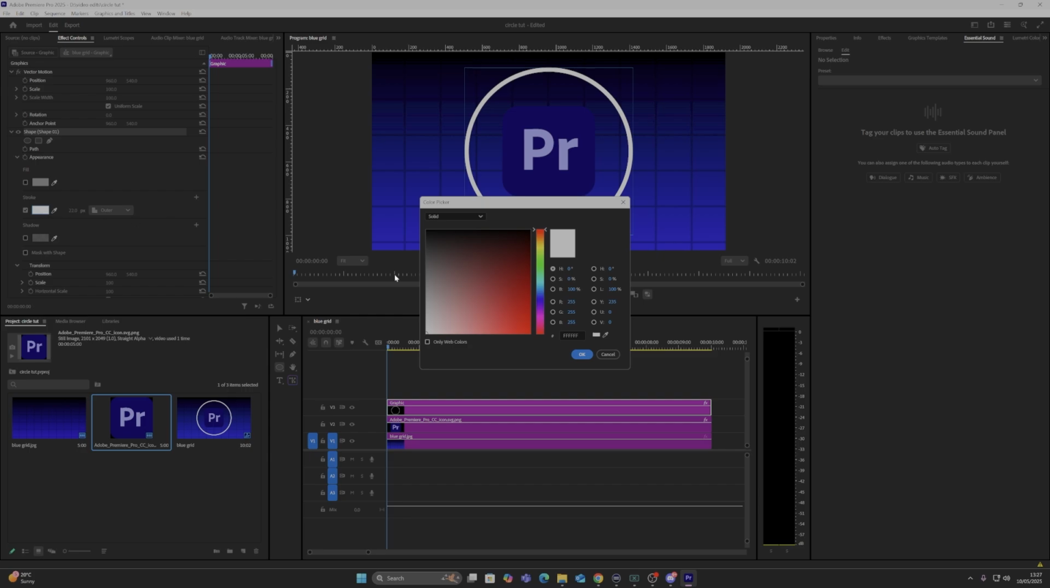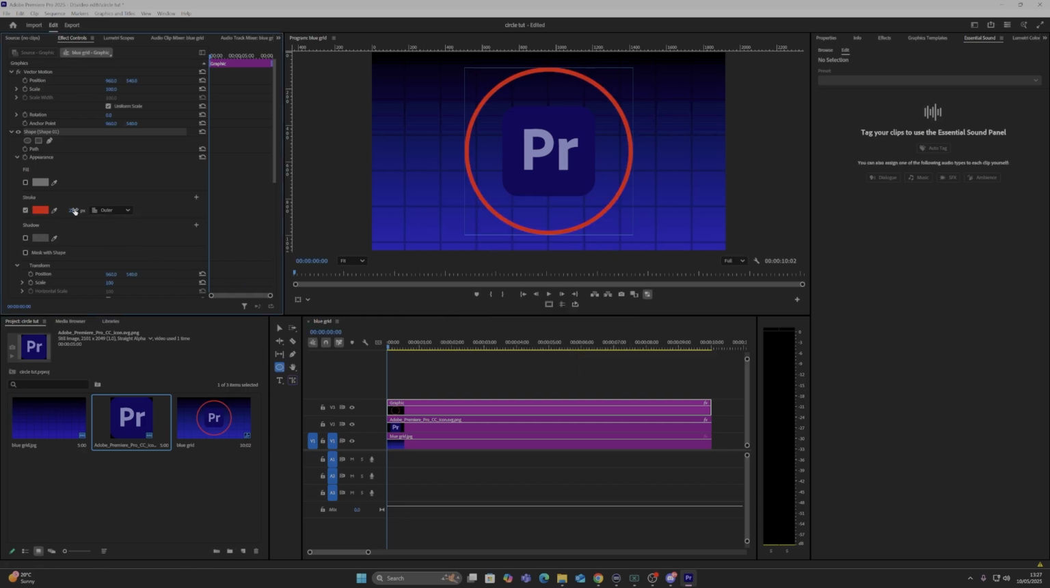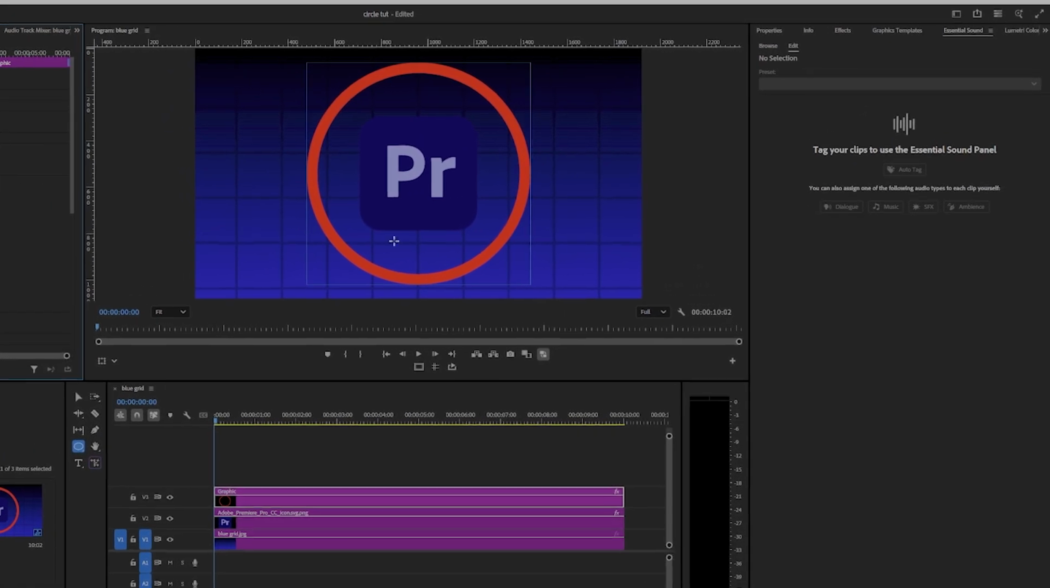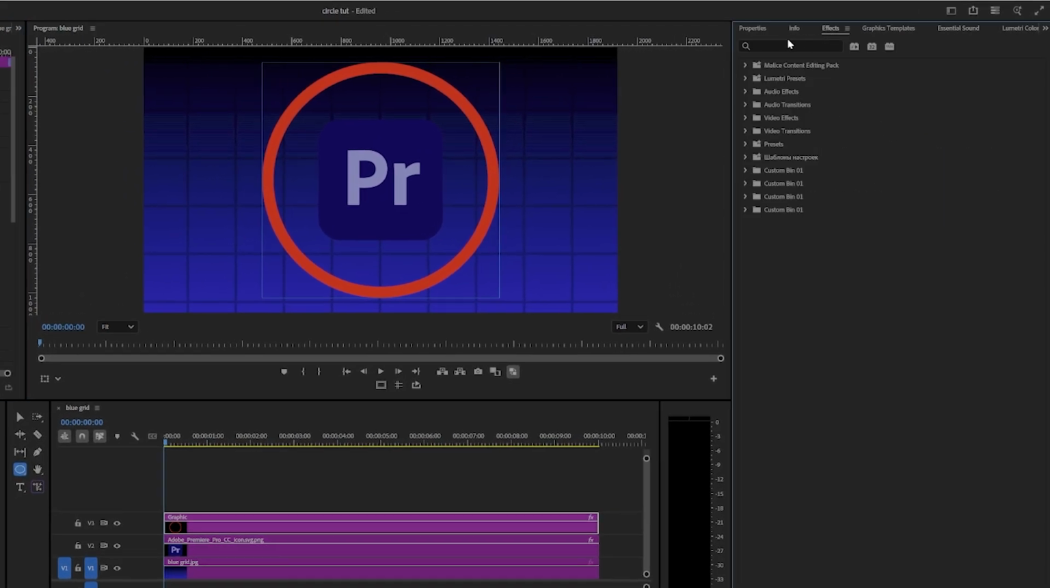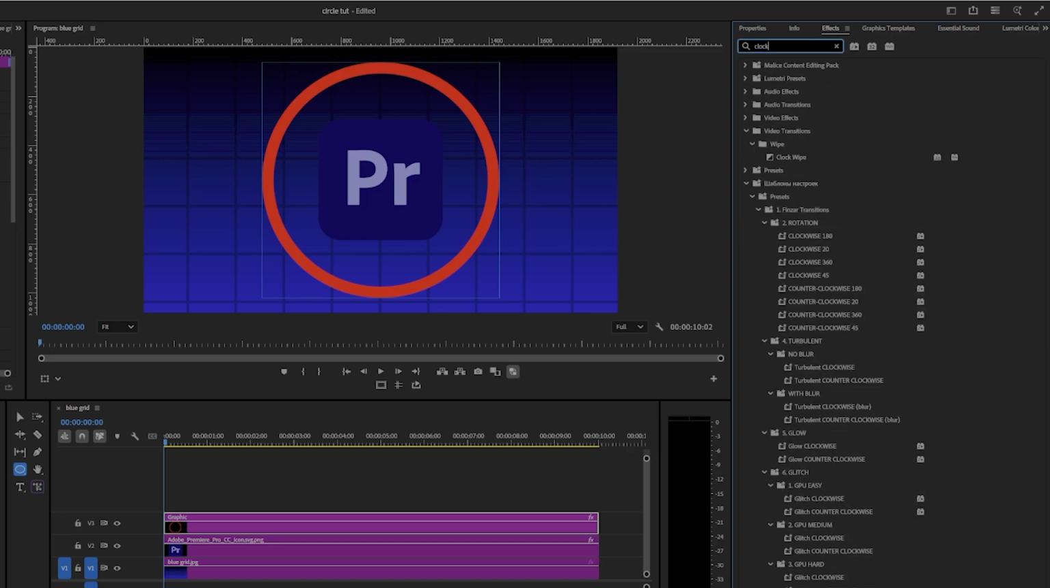Now change your color of your circle. So we want a nice red. Might need to make it a little bit bigger. There we go. So all we need to do now is go over to effects. In the search bar, type in clock.